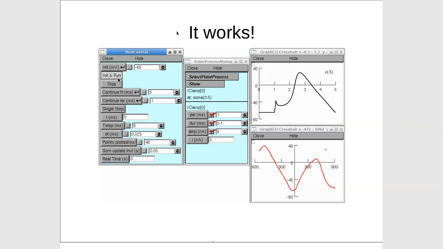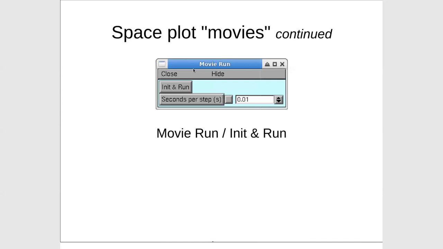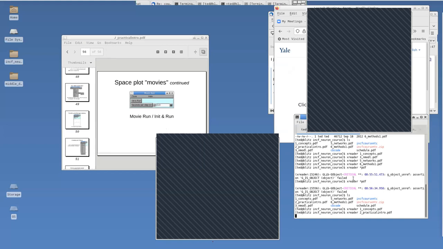Now, how do we get something that looks nice? Well, we would want to do a movie run. And here's how to do a movie run. Click on Tools, scroll down to Movie Run. If you get this movie run tool, you click on the init and run button, and the simulation will evolve gradually in time in a way that you'll be able to actually see things happen. Well, what does that mean? Let me see if I can show you.